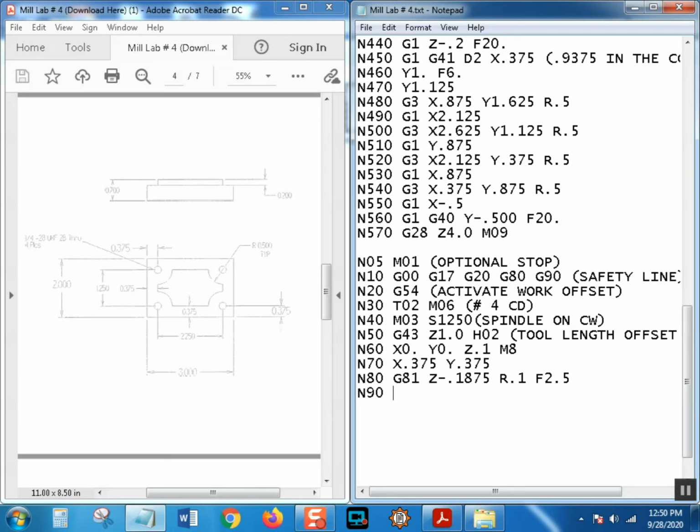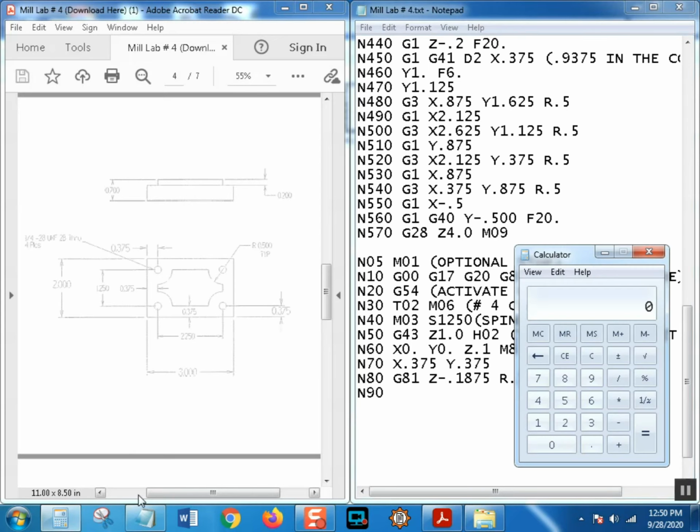Now, once we've got the G81 activated, what do we do? All we have to do is put in the coordinates of our next hole. So this is the next hole I'm going to drill. Well, let me see. I've got 0.375 plus 1.25. Equals 2 inches. Okay? So 0.375 plus 1.25. Let me try that again. That just doesn't seem right.